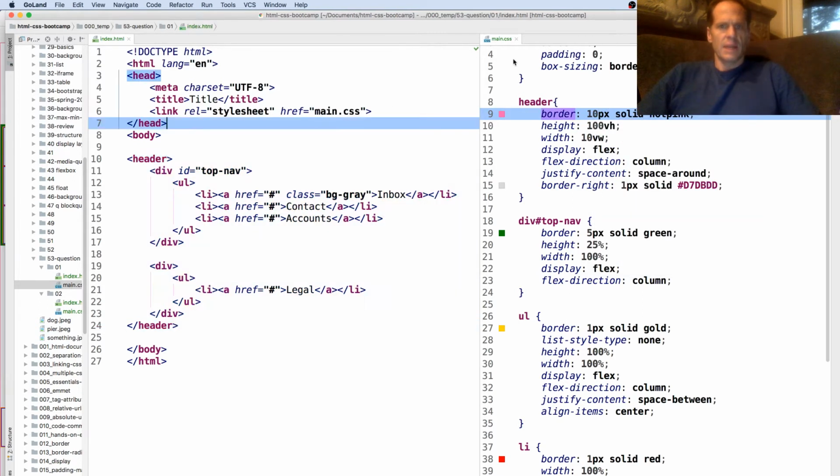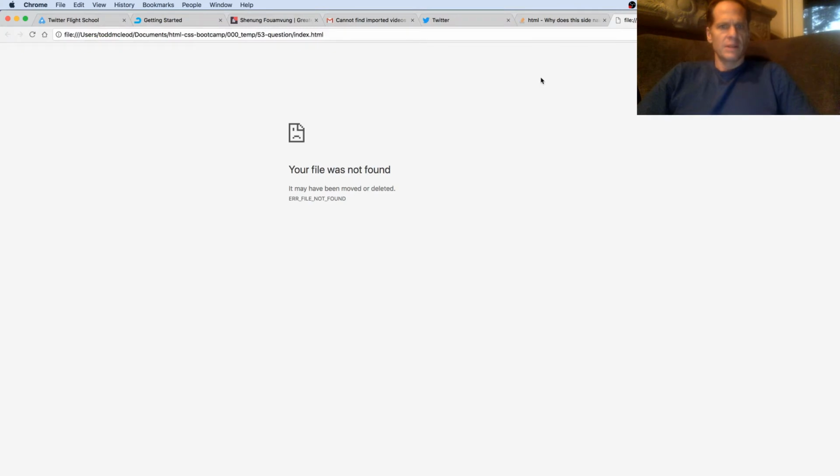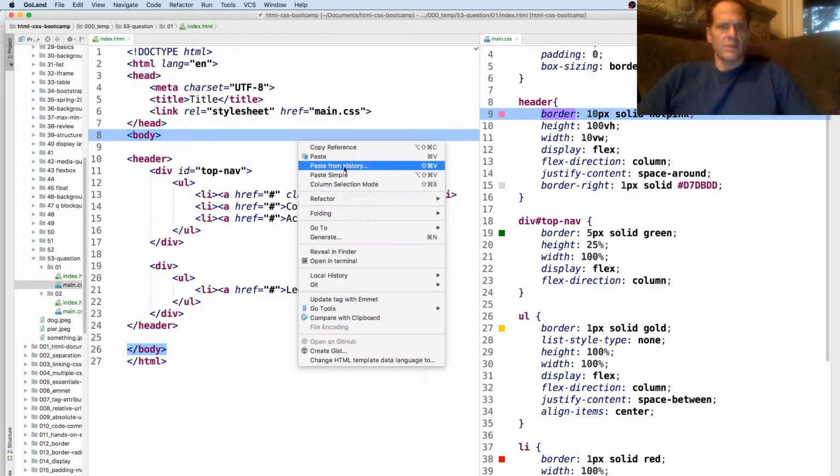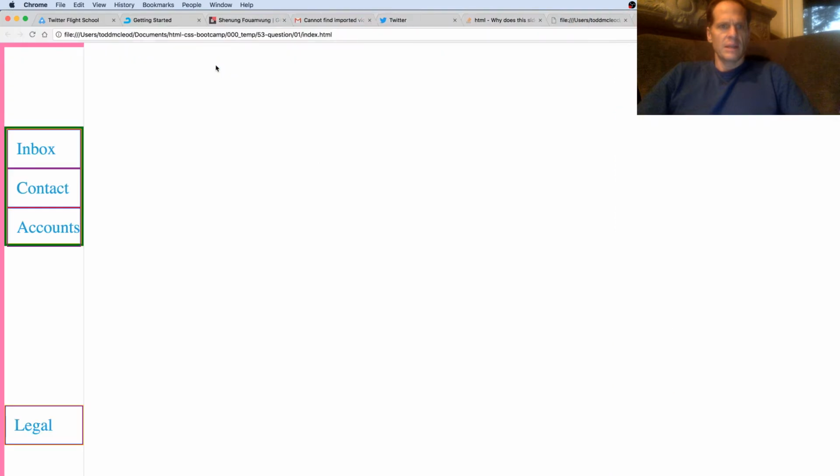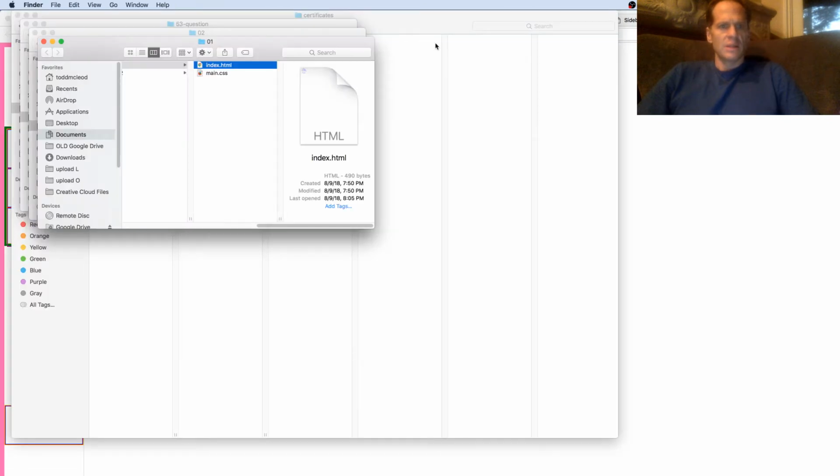We're linking to main, that's main. Refresh. File's not found. Let's do reveal in Finder and open that again. And so there's the header up there, and down here you can see that border. And now my code is right here. That's the original one, so it's interesting to take a look at. I'm going to close these.